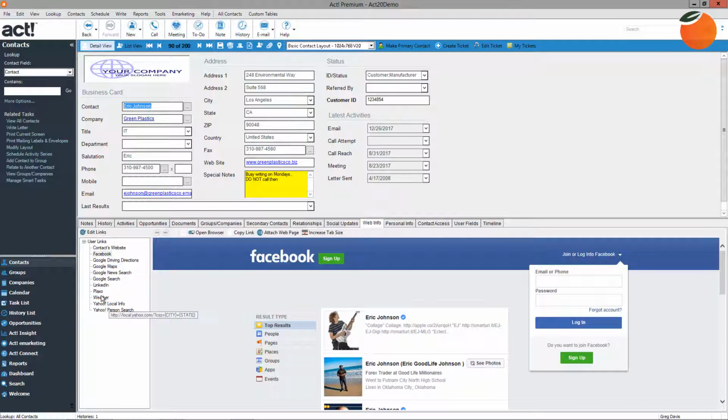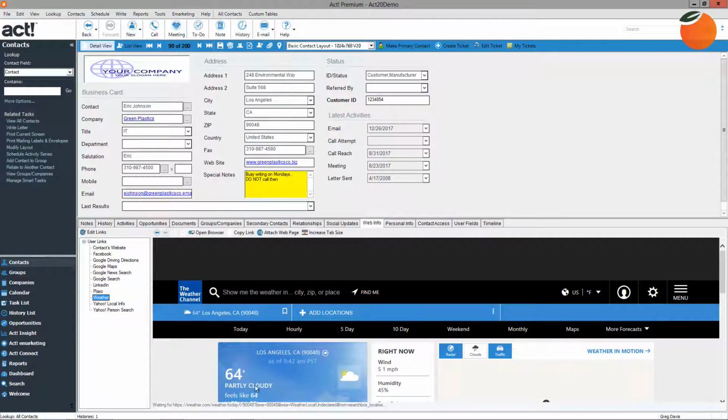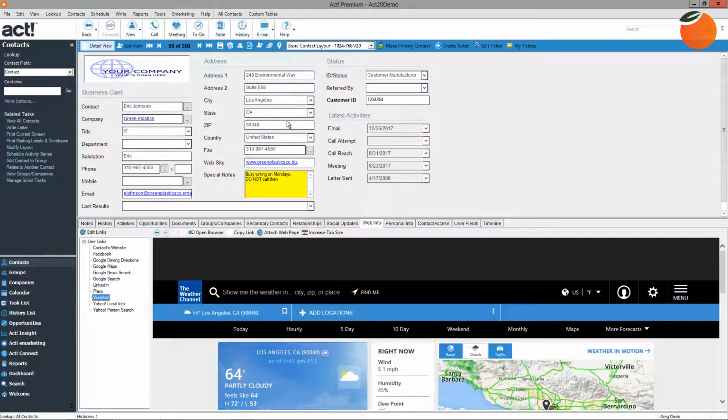LinkedIn does the same thing. Plaxo does contact searches, all that stuff. Weather is going to go out to weather.com and do a search on the zip code field right here. So now I can easily find what the weather's like in this zip code. Again, this is a web page embedded into a tab.